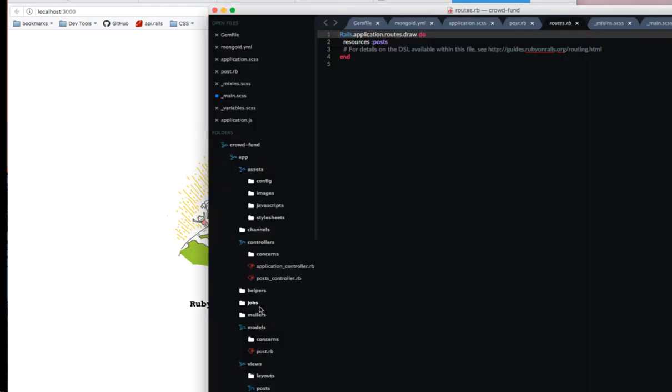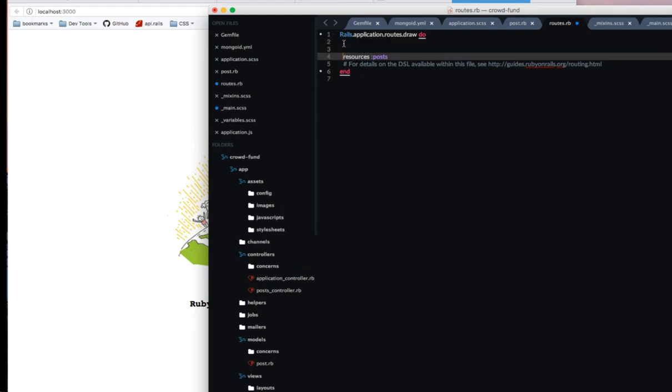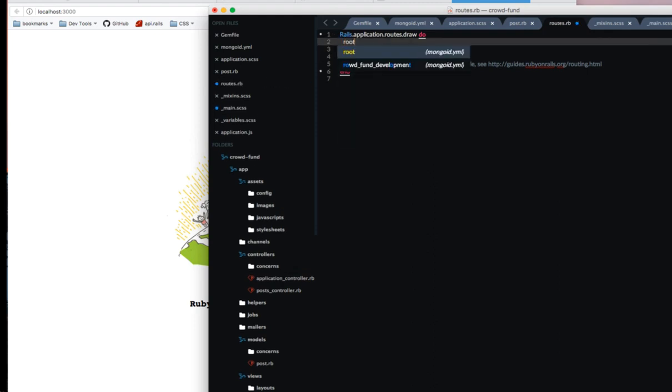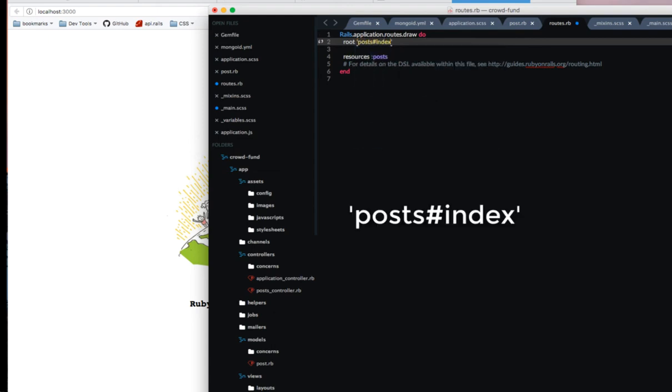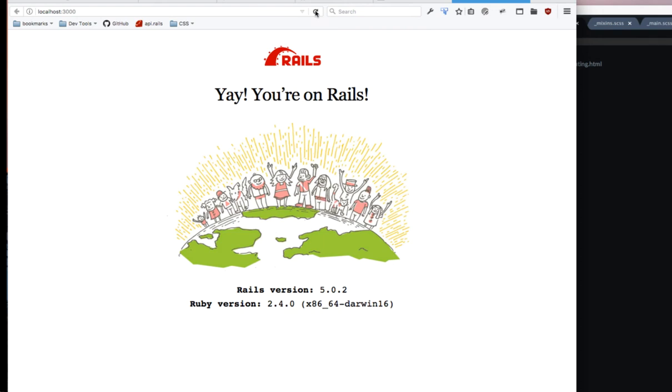post. So let's go ahead and at the top of our routes file type root, and we're going to use the posts controller index action. Save that and refresh. Now it should take us to the index action of the post controller while remaining on our root URL.